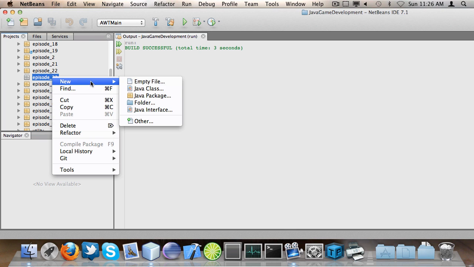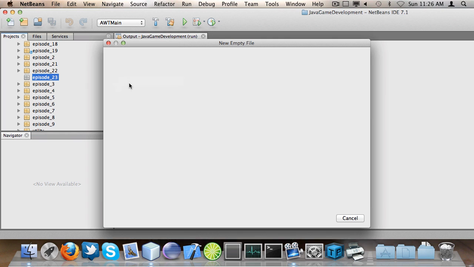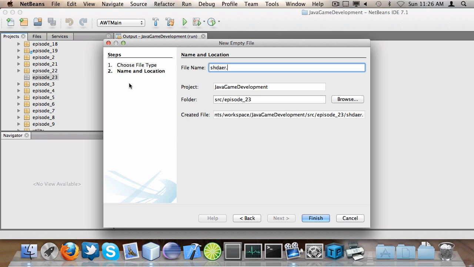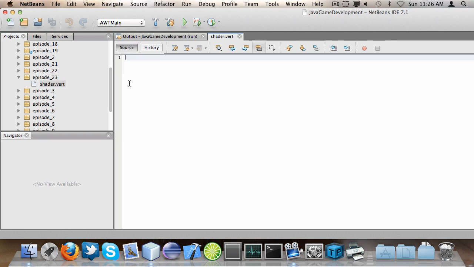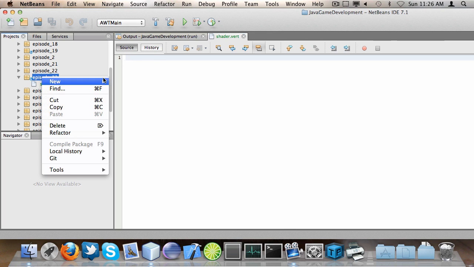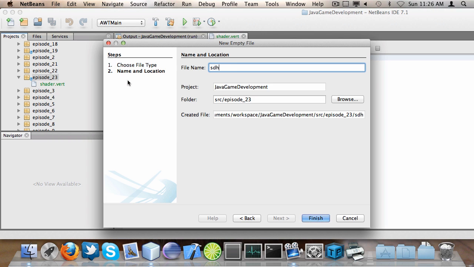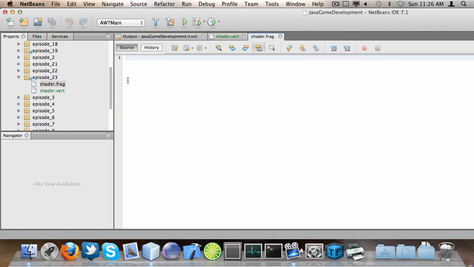So here's our package for episode 23. I'm going to create a new file called shader.vert for the vertex shader. You don't actually need a specific extension for the file, but I like vert for vertex shaders and frag for fragment shaders. Okay, another empty file called shader.frag for the fragment shader.